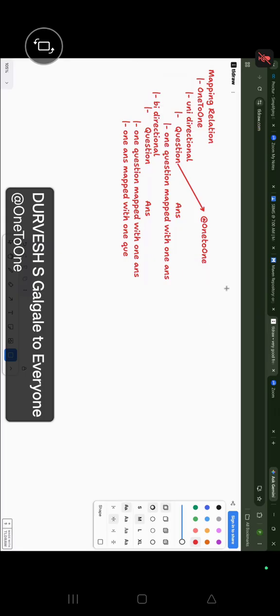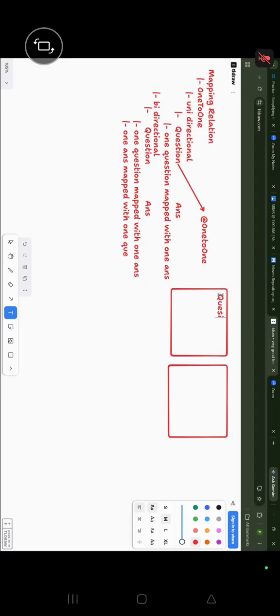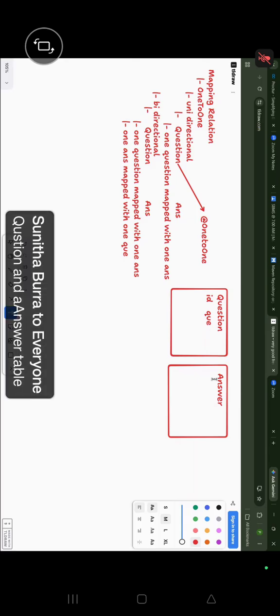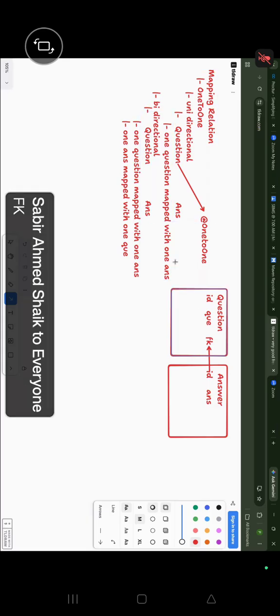If we see the tables in this case, two tables will be created for sure: the question table and the answer table. In the question table, we have question ID, question, and a foreign key. In the answer table, we have answer ID, answer, and ID. Now this ID directly indicates which column, guys? Foreign key. So right now we can understand in this manner this particular set of one-to-one unidirectional.